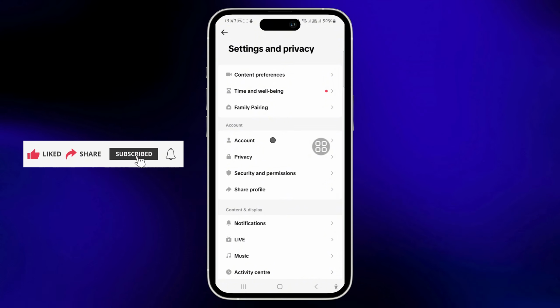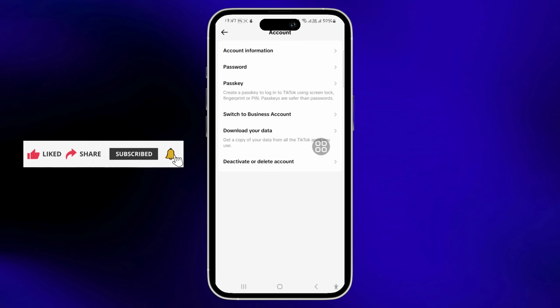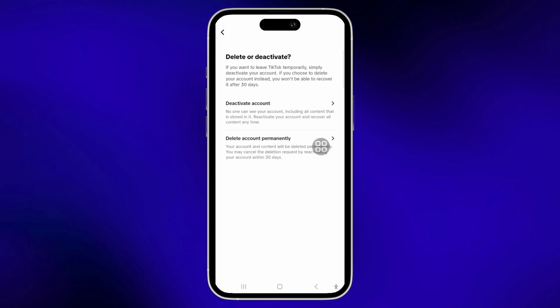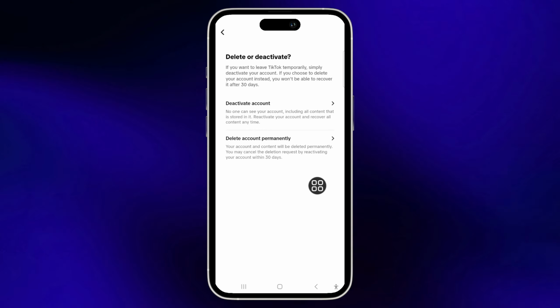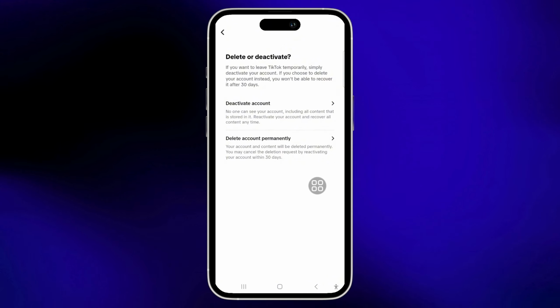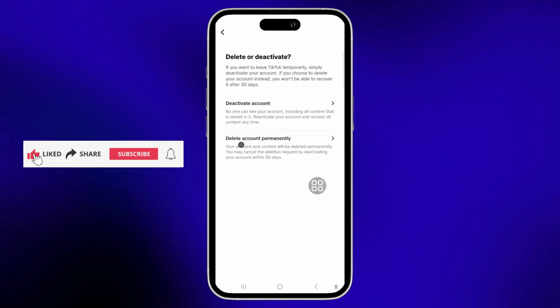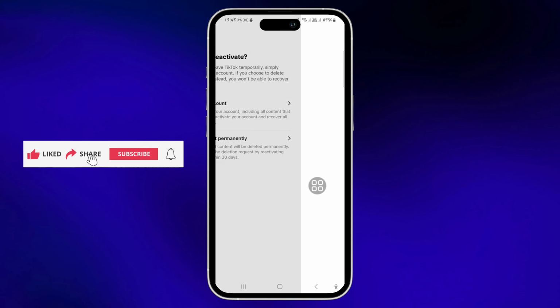From this page, tap on Account. You need to go ahead and tap on Deactivate or Delete Account, which is in the bottom. Now you'll get two different options of Deactivate Account and Delete Account permanently. If you deactivate your account, this will be temporary. But if you still want to go ahead and delete your account, tap on Delete Account permanently.